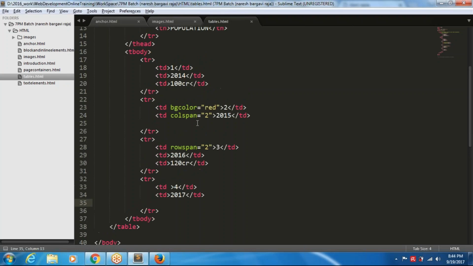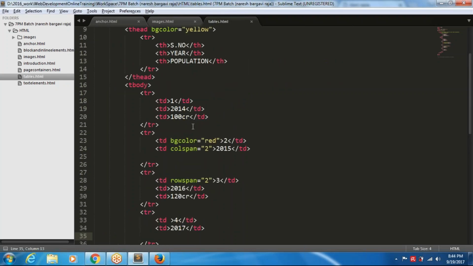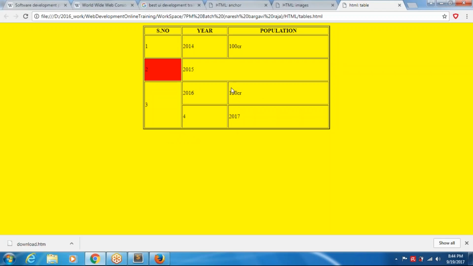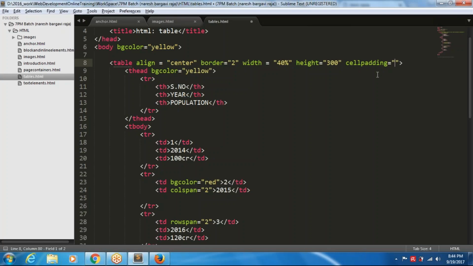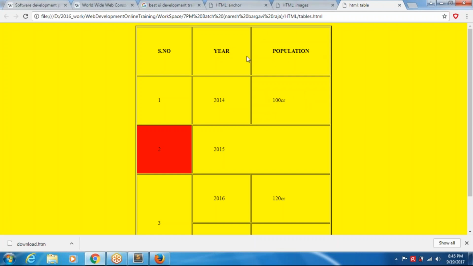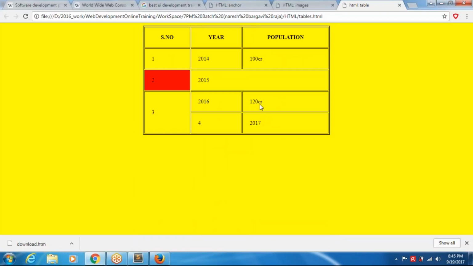And last but not least, I want to talk about something called cellpadding. Cellpadding is nothing but adding some space around the content inside the table. If you want to add some space around the content of the table column, you can use cellpadding. So I'm going to give 60 pixels. See, we got space around the content that we have in the table. Let us make it 20 pixels. Okay, we got 20 pixels around it.